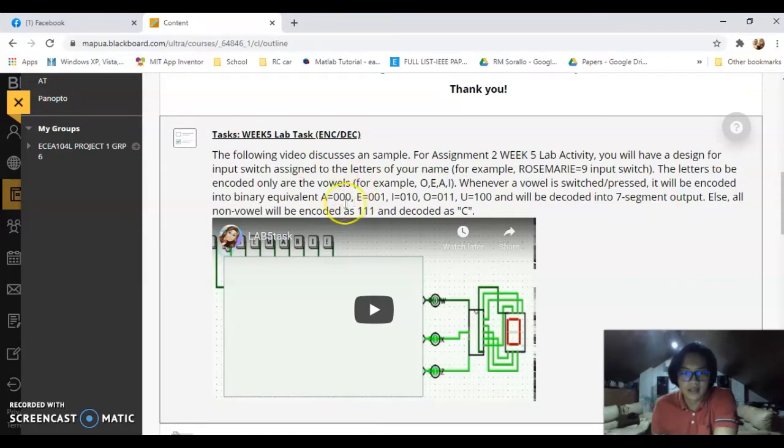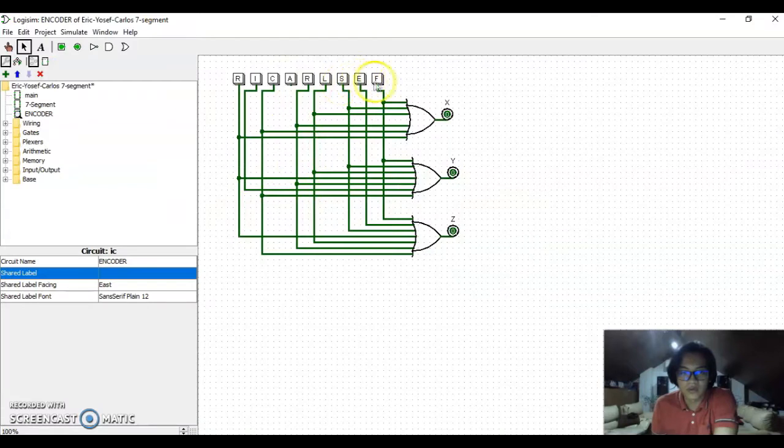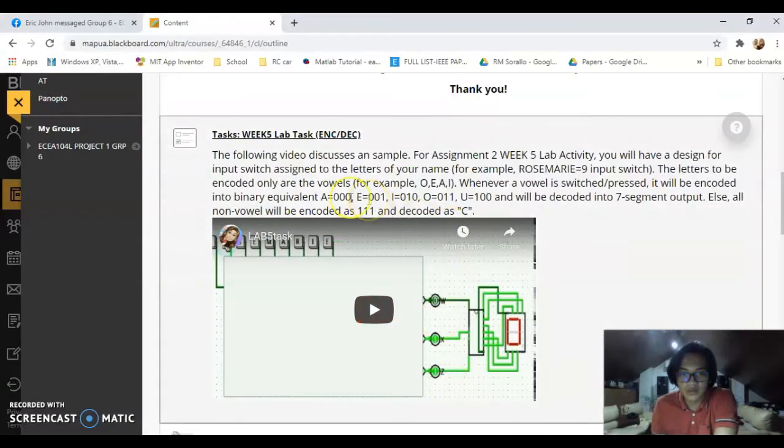So, for the task, we are to make a 7-segment code with input switches. We decided to have 1, 2, 3, 4, 5, 6, 7, 8, 9 input switches with our names in it. So for A to be decoded, it has a binary value of 000, E 001, I 010, O 011, and U 100. If it is non-vowel, the binary code will be 111 and the decoded value is C. So let us see that.